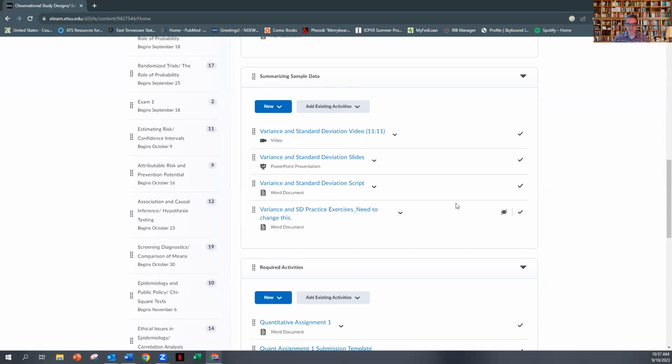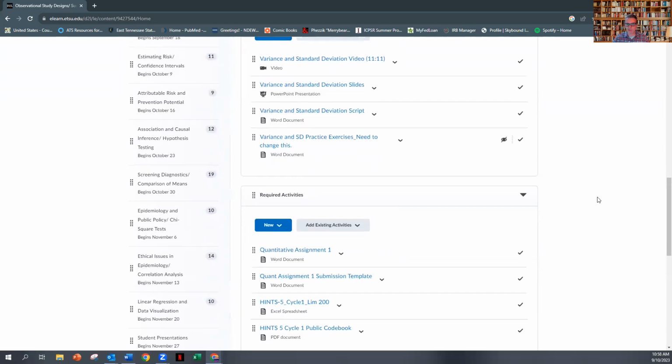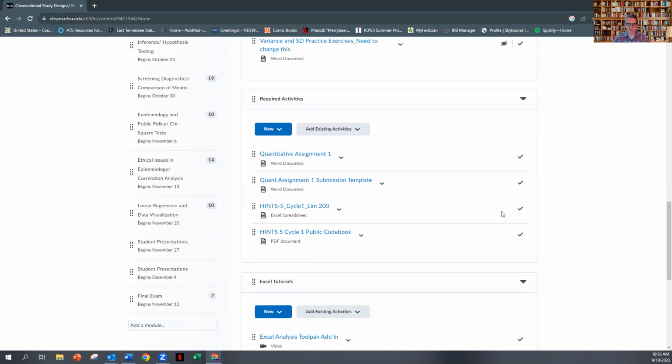We've got the summarizing sample data. This is how it will look. Yeah, so I think I've got some material here that I may need to look at. You won't see this. It's not currently visible. I'll take a look at that and see what needs to be done. But for now, you have the one short video on variance and standard deviation. Again, the presentation of these materials is less useful than the actual practice, which you'll get in the assignment.